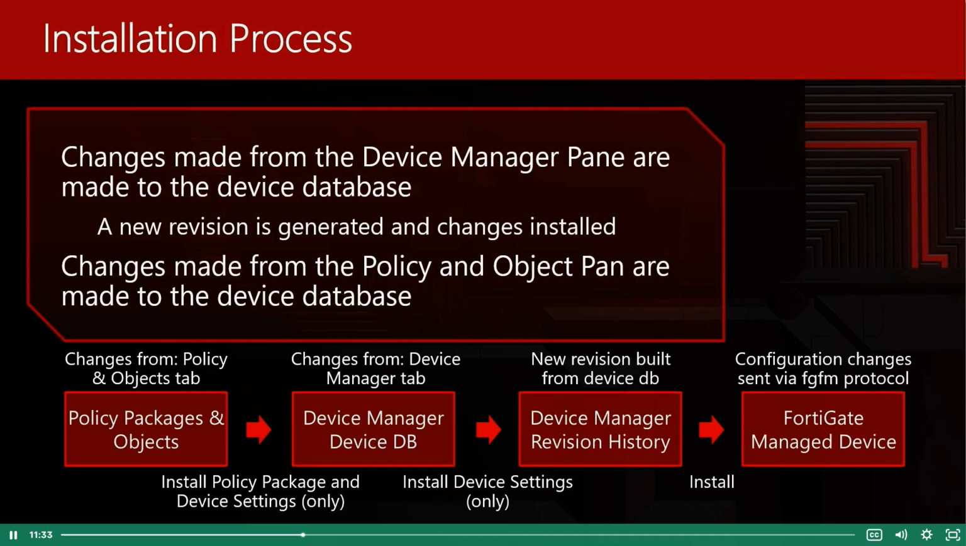So if we look at the flow down at the bottom, changes from the policy and object tabs update the policy and object database. Changes made from the device manager tab update the device manager database. New revisions go into device manager revision history, and then that is installed to the FortiGate managed device.